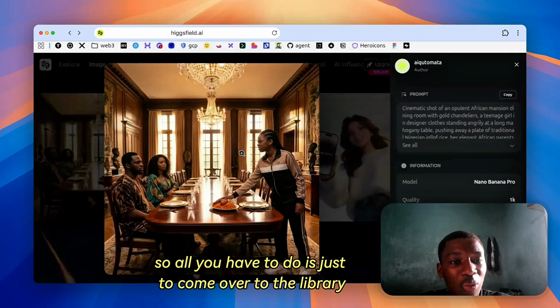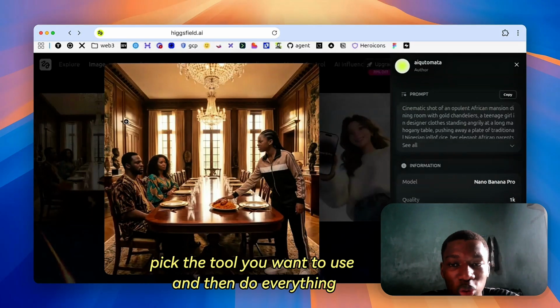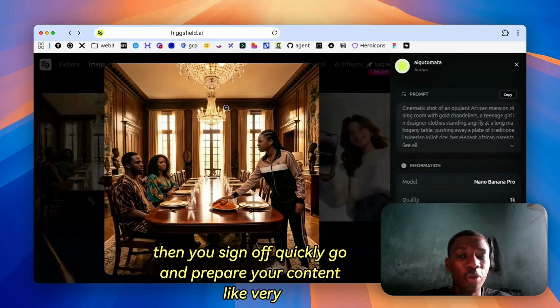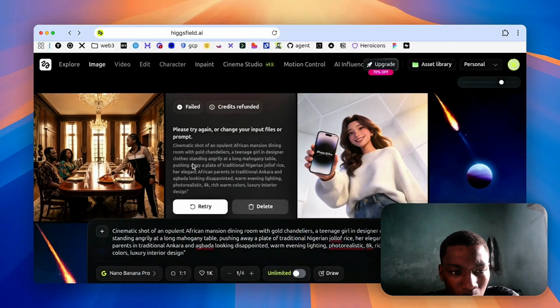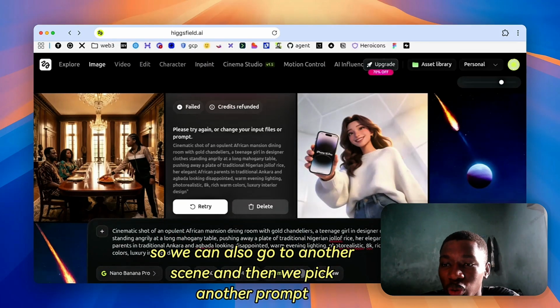So all you have to do is just come over to the library, pick the tool you want to use, and then do everything. Then you sign off quickly, go and prepare your content. Very, very easy.